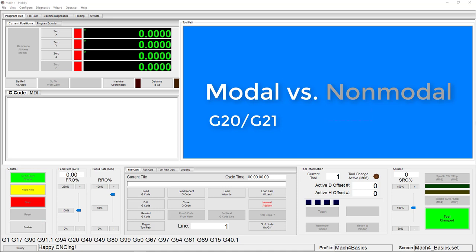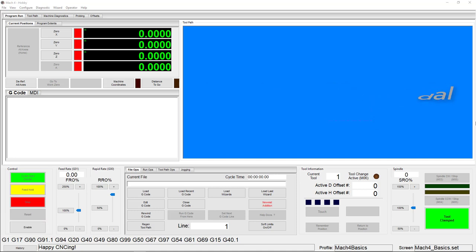Non-modal commands only affect the line that they are included in. G53 is a non-modal command, for instance, that forces the value in its line to be read as a machine coordinate. The next line is read, as it normally is, in work coordinates, unless an additional G53 is included. If you're not familiar with machine coordinates and work coordinates, you can check out that video in our Mach 4 Basics series for more information.